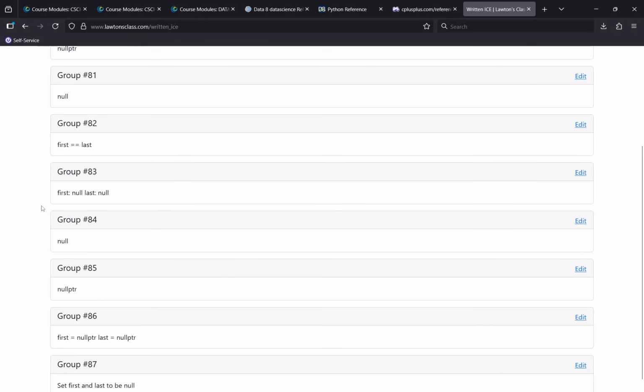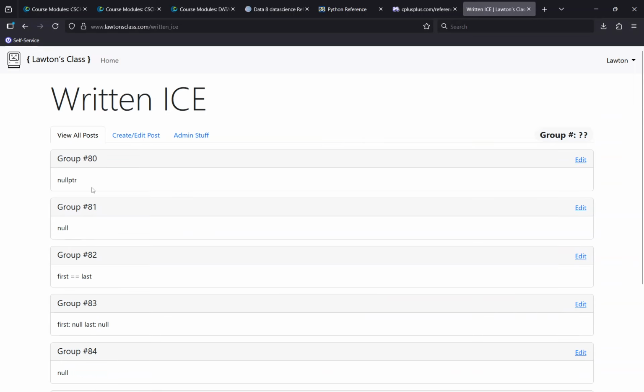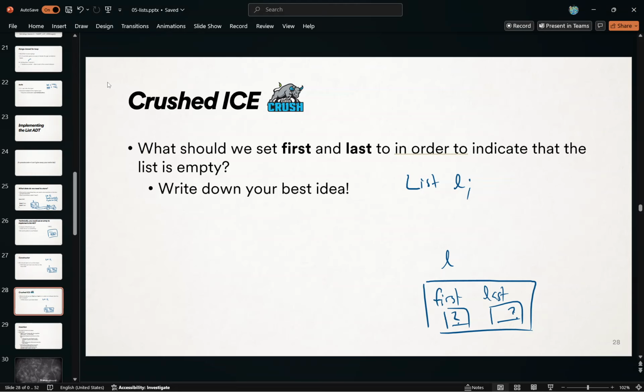Let's see. Yeah, I was saying they'd probably be the same thing somehow, but a lot of us have decided that null is a good idea, which is good. I think that's one easy way to mark the fact that the list is empty. If first and last are null, then there is nothing in the list. They're pointing to nowhere. Does that make sense?